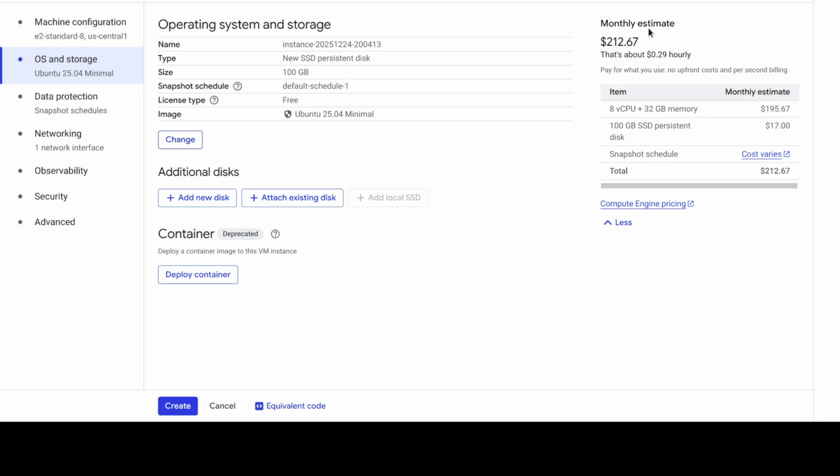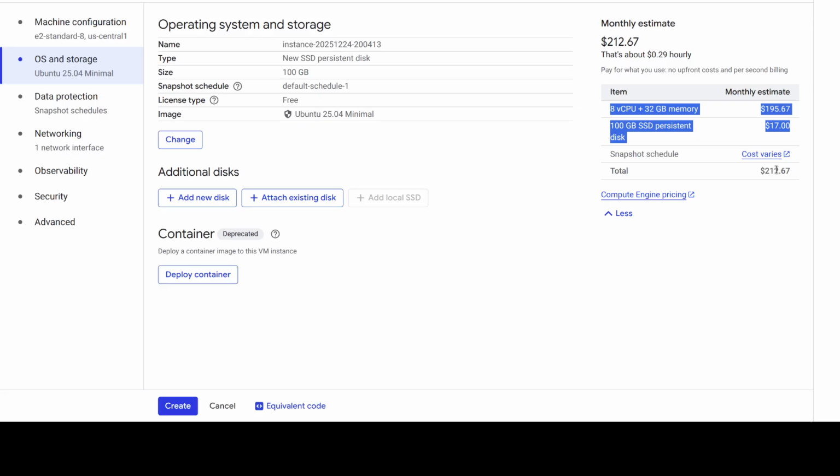Now, review the estimated monthly costs for your virtual machine. Machine and disk prices are listed in the table. Here, you can also deploy a container image directly to the instance. Finally, navigate to the networking section to configure firewall rules for your setup.